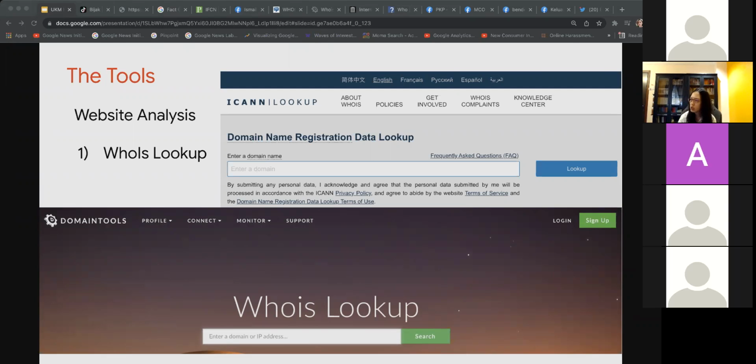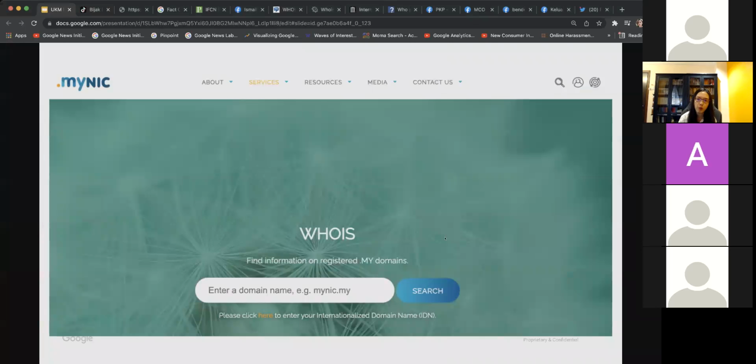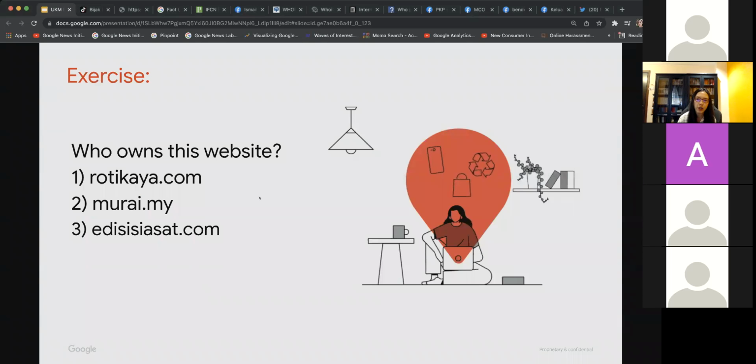So these are two different websites that help you look up website ownership. Then for Malaysia, there are websites that end with .my. For all .my websites, you can look them up on WHOIS MYNIC, and you can do ownership searches on these different websites. Just very quickly, I don't think we have much time left. I still have another 20 slides to go. So I'll just quickly show you how it's done here.